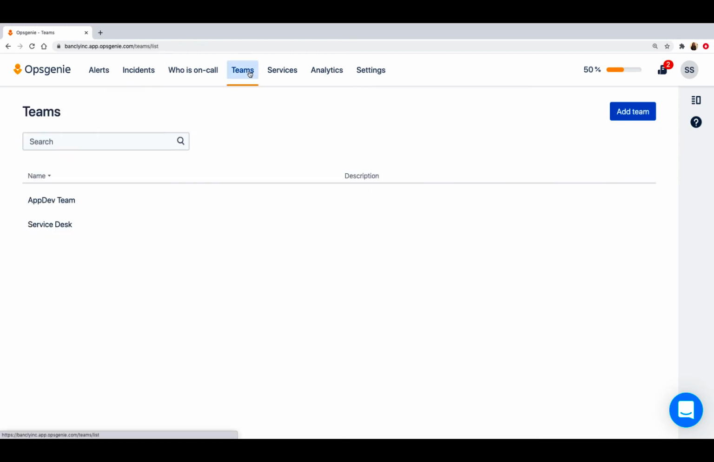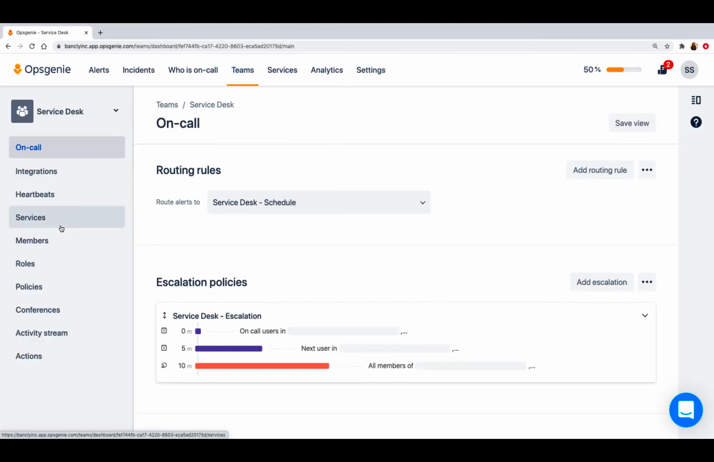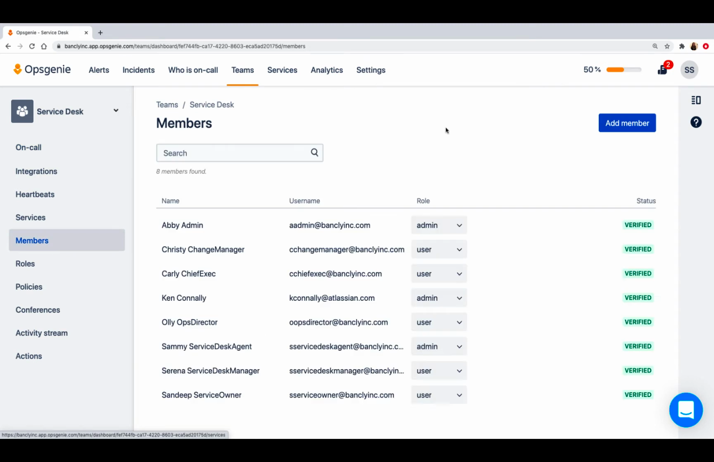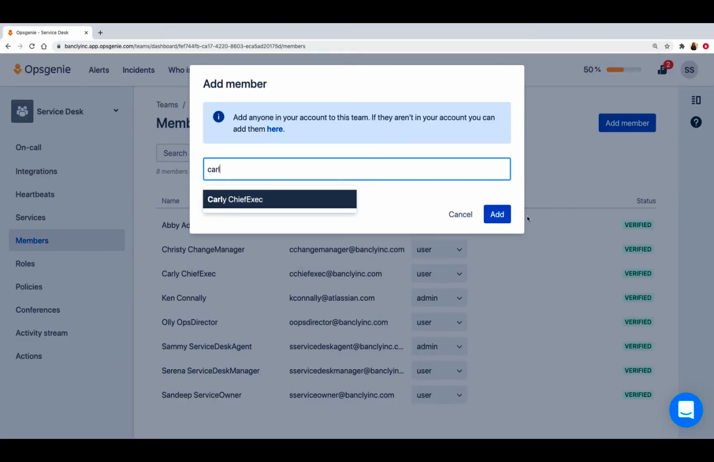Teams are the organizational core of Opsgenie. They're very easy to set up. You can add a member by typing a user's name, click add, and then they'll receive an invitation to join your team and verify their account.